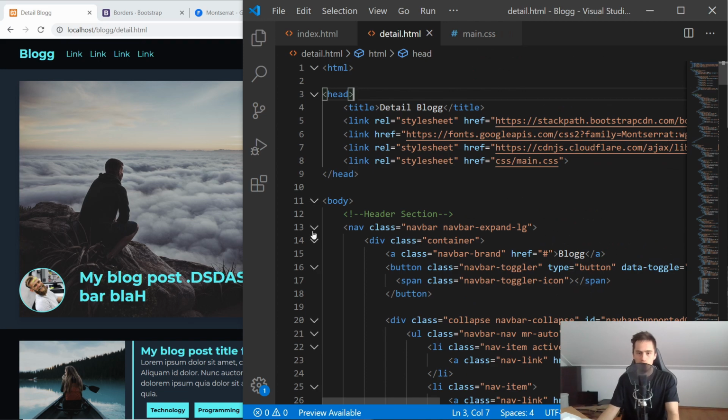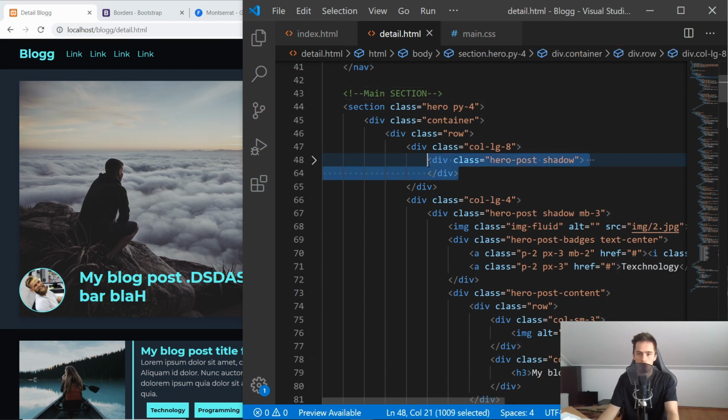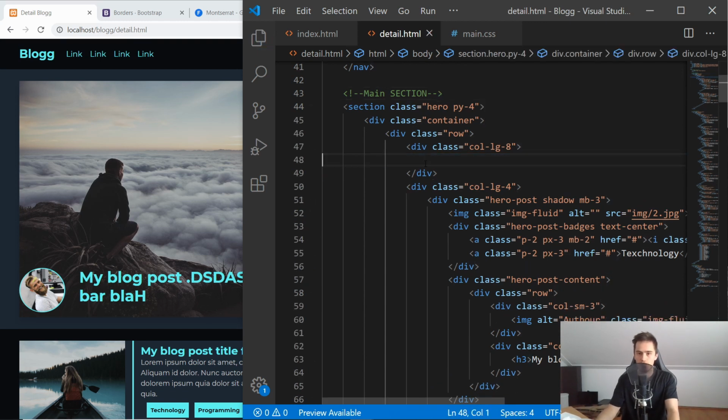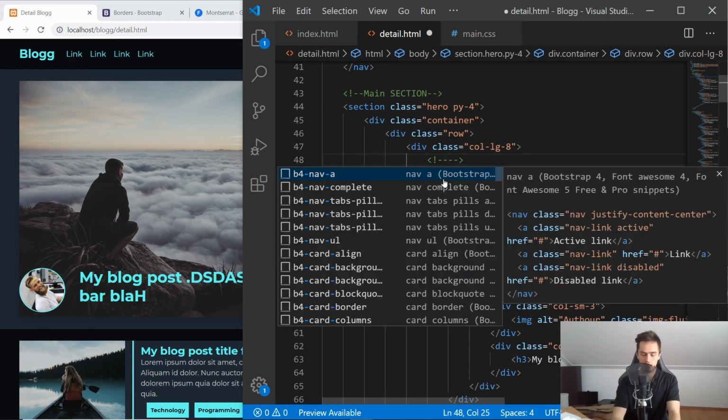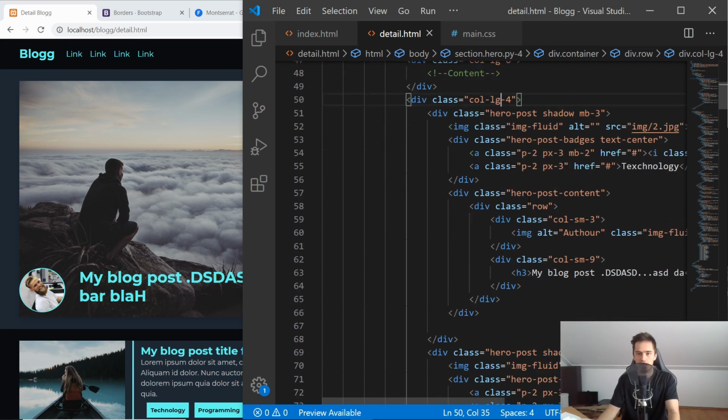So the navbar will actually stay the same, right? Then we have some sort of content, the hero section, and this will kind of become the main section in here. And let's just edit this thing out. So what do we have? So instead of this main post, we will have the actual content of the article. So let's just add maybe a comment in here. So this one should say content, like this. And this should be kind of it.